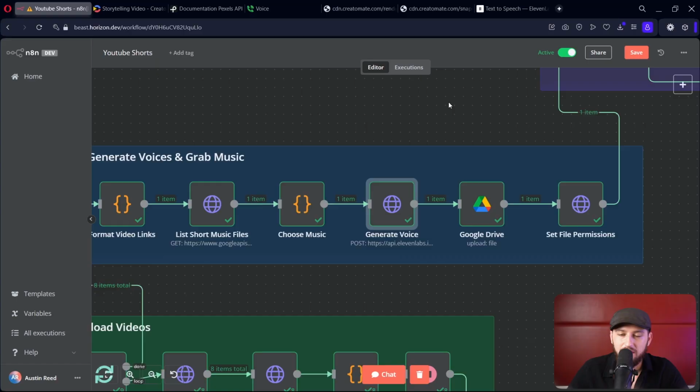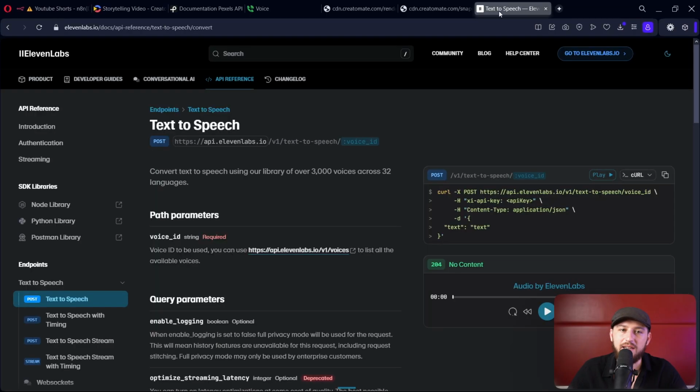Next, we need to generate the voice. For that, I'm using ElevenLabs API. So to get started, let's go ahead and check out their documentation. I've got the URL in the description down below. Go ahead and find the text-to-speech one and click play.